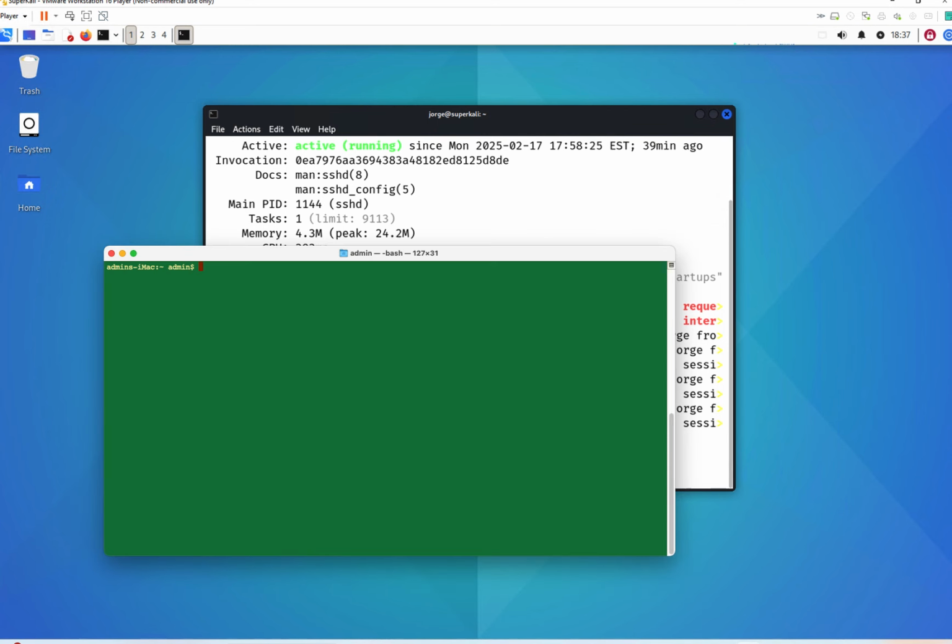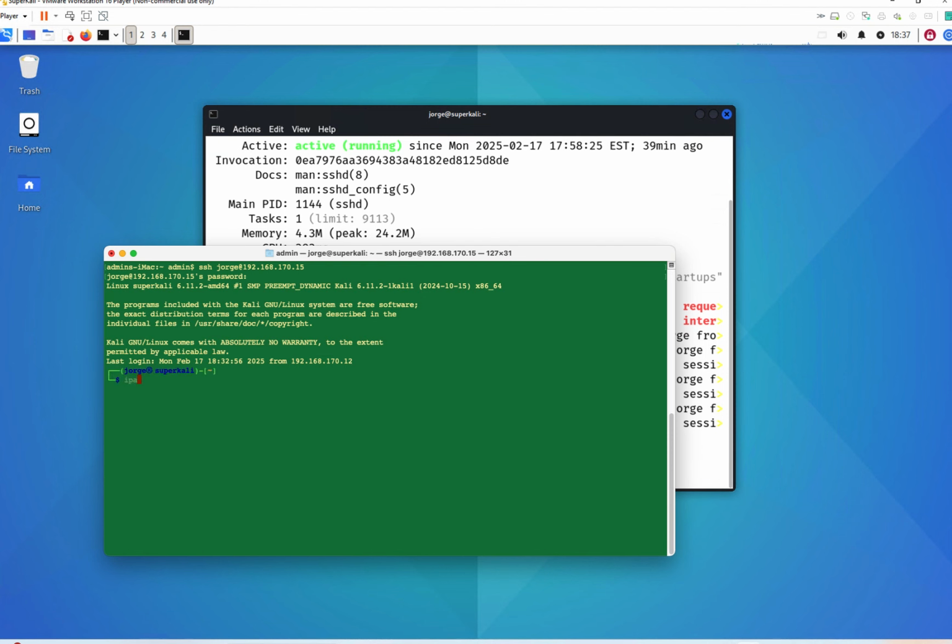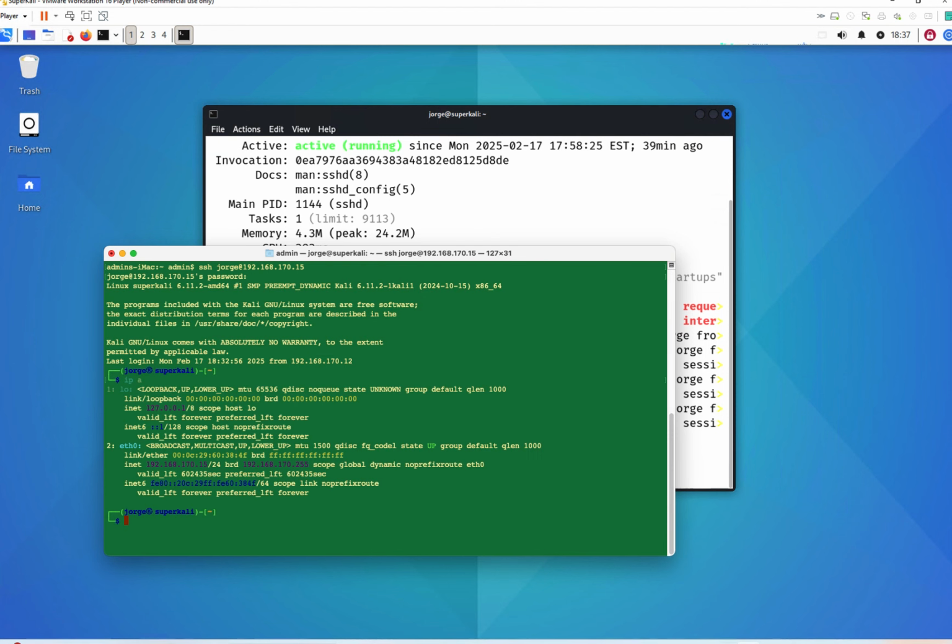So I'm gonna bring my terminal right here from my Mac computer, and I'm gonna attempt to connect, and as you could see, I'm gonna be able to connect to it as long as I have the proper username and password. As you can see right here, I'm connected to that IP address.